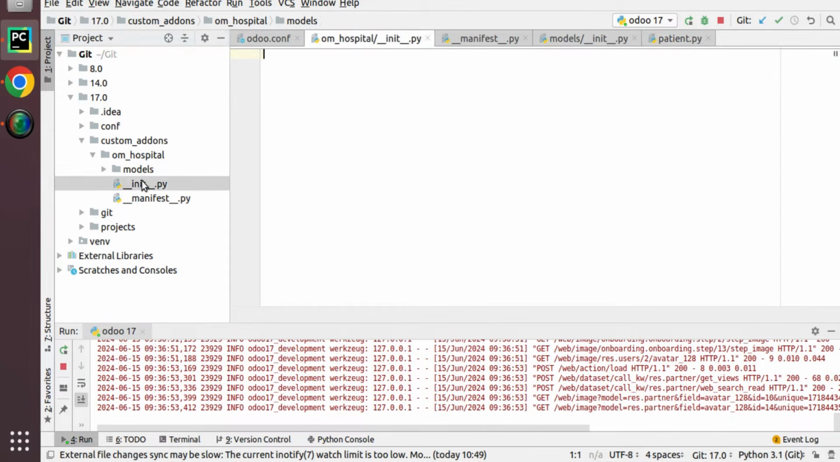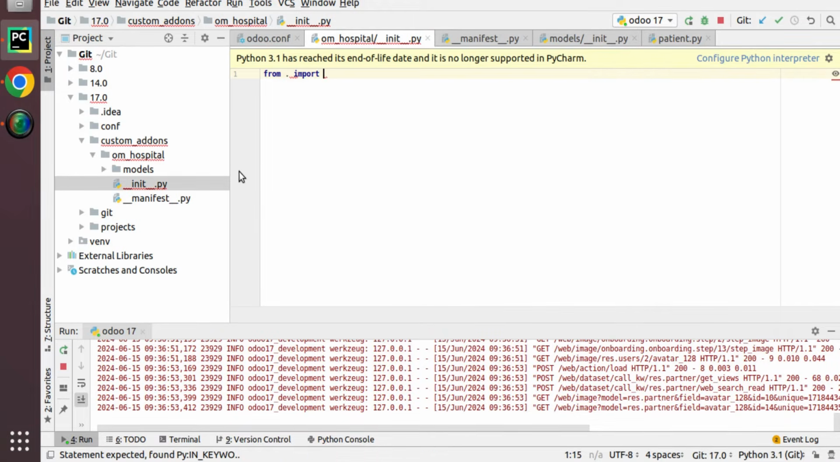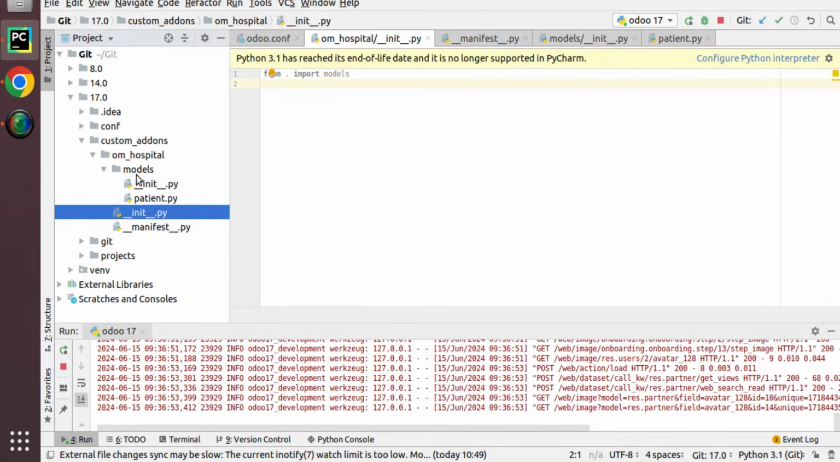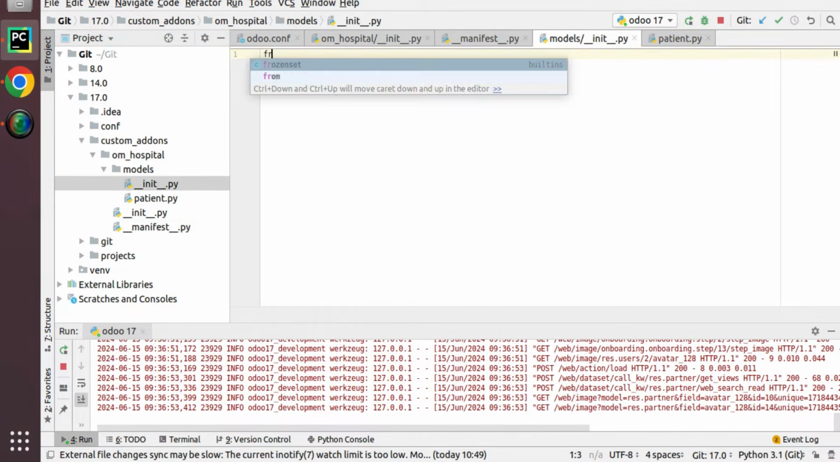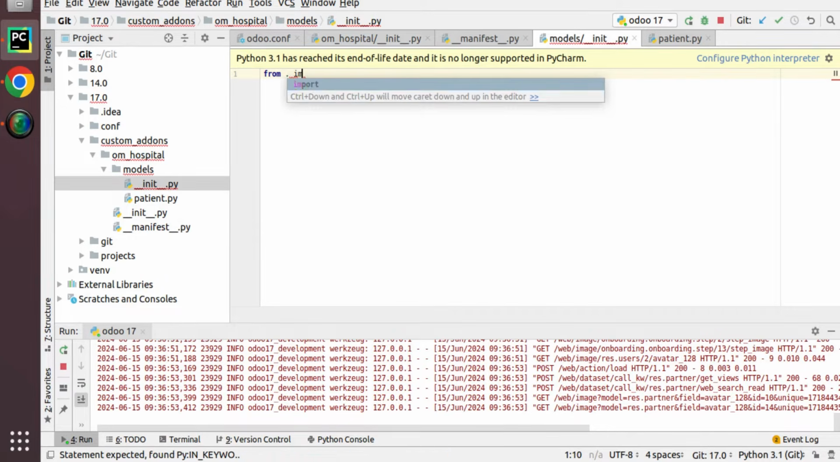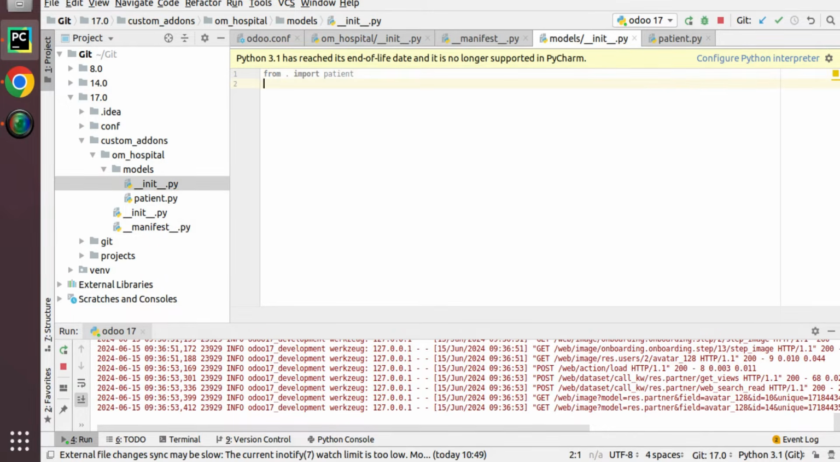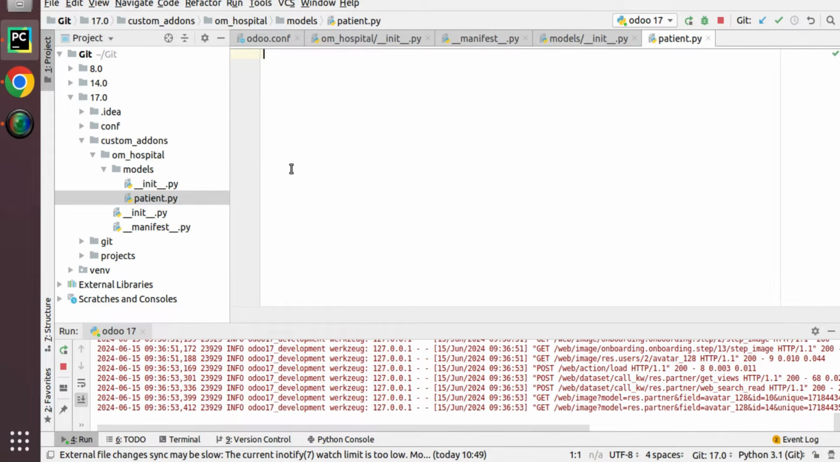Now let's come to the outer init file. From the outer init file, we have to write from . import models. We just imported this directory in the init file. Then in the init file inside the models folder, we write from . import patient. So from the outer init file we have imported this folder, and from the init file inside the folder, we have imported the patient.py file.